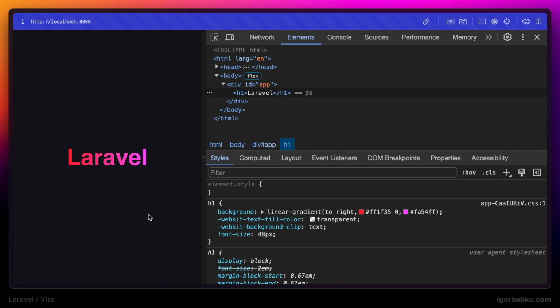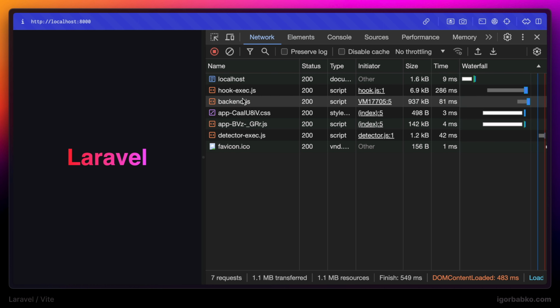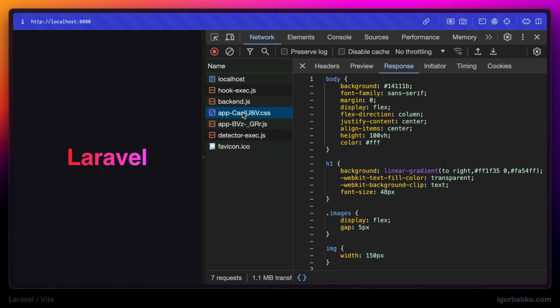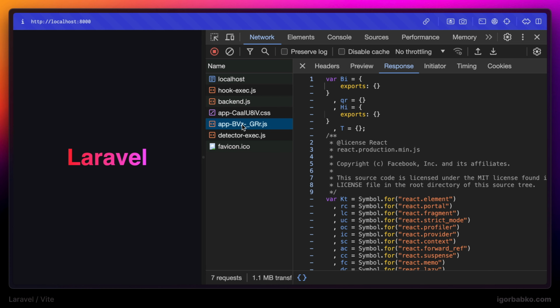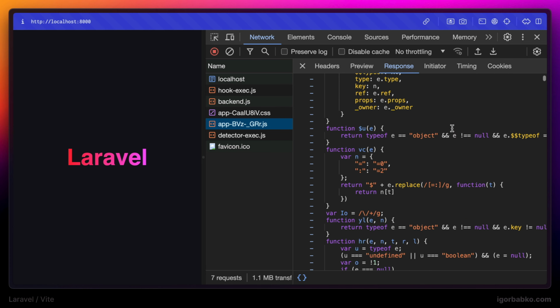In the browser we got a working React application, and the CSS as well as JavaScript assets have been loaded separately. And our JavaScript bundle includes all the code to handle the React application.